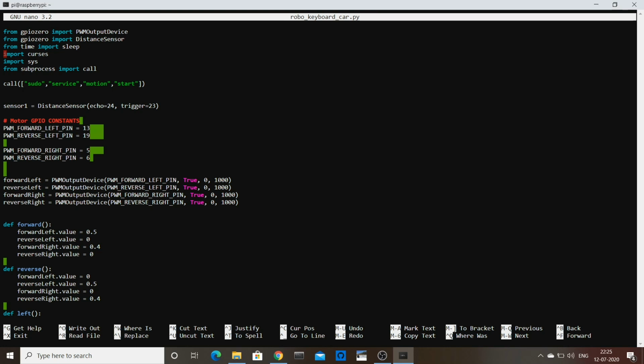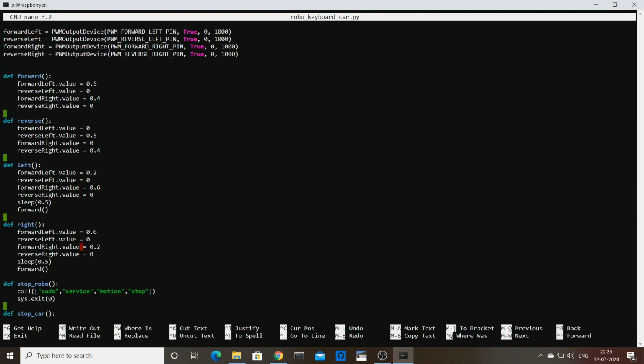For the key input, we are using the curses module, and we are using the subprocess module to call Linux commands. So at the starting, we call the command sudo service motion start, and that just starts the motion service, and this list of text is called in the terminal. Next we have this. So we create a distance sensor and we initialize the motors. Then we also have a few functions to drive the robot.